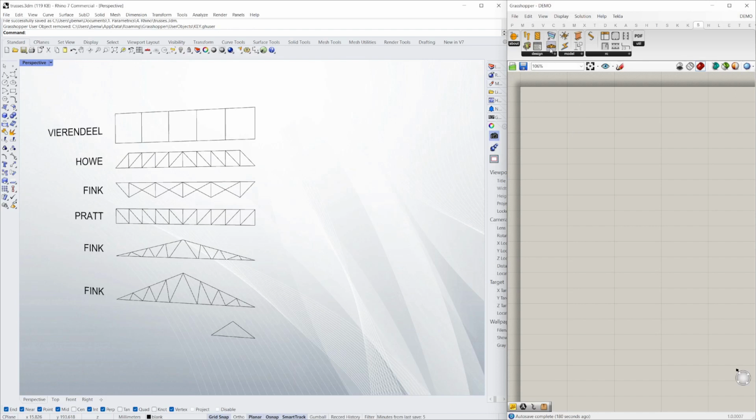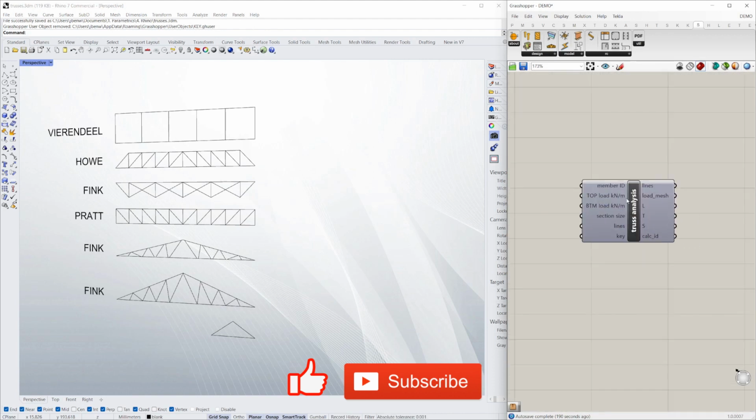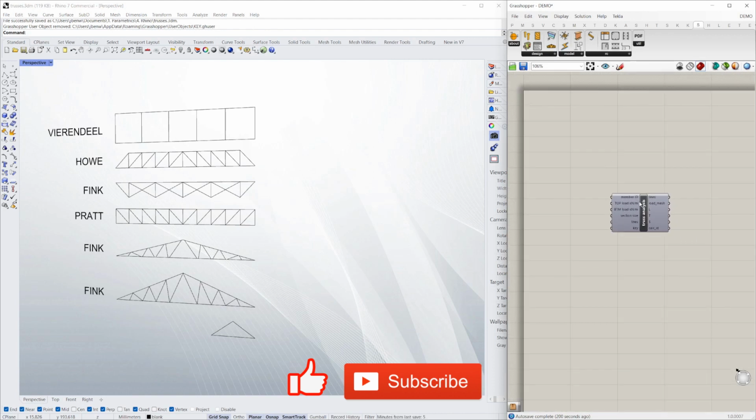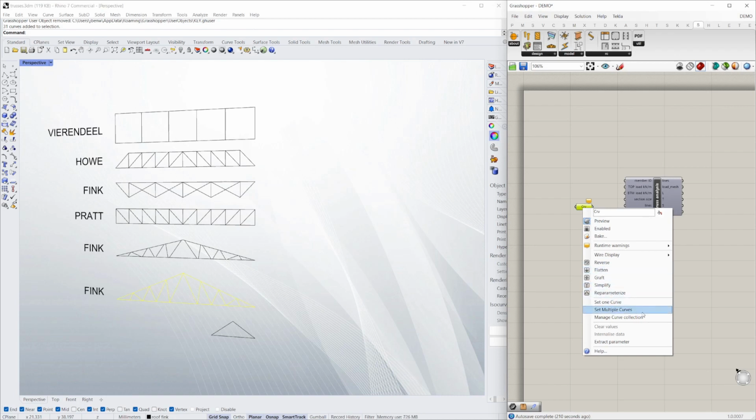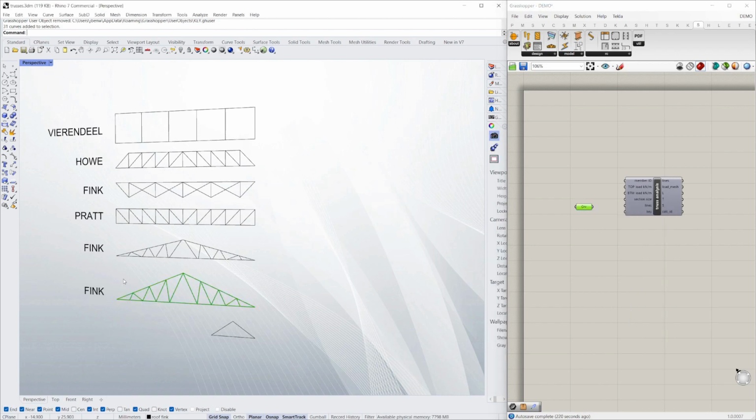Okay, I'm gonna select this new tool from our toolbar. Looks like that, Truss Analysis. And I'll just put it into the graph. So it's got a couple of inputs, but really it starts with some defaults. So I'm just gonna grab some lines. I'm gonna put a curve component in and then grab this bunch of lines here, which is a Fink roof truss, and add it into the component.